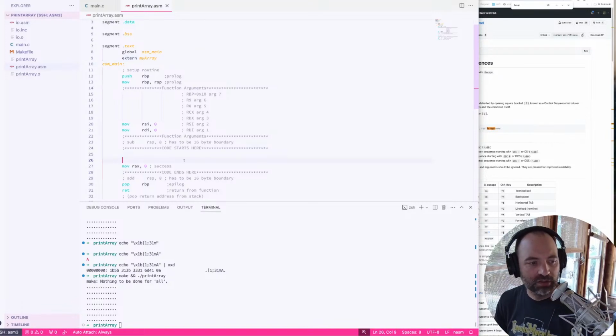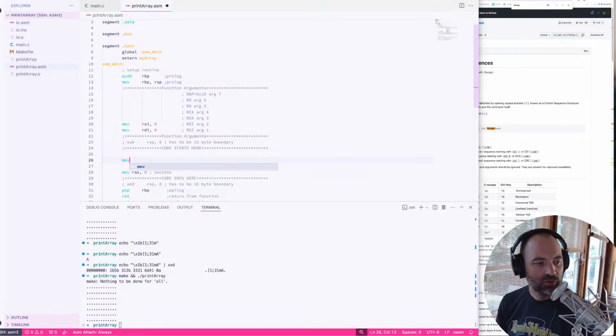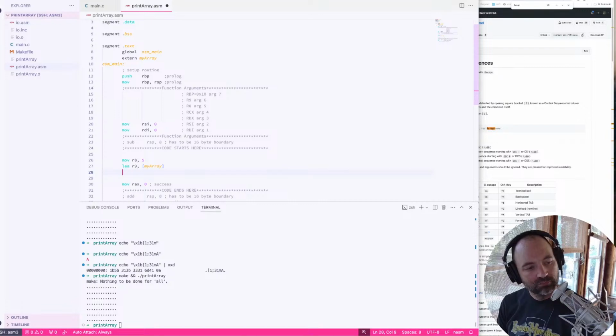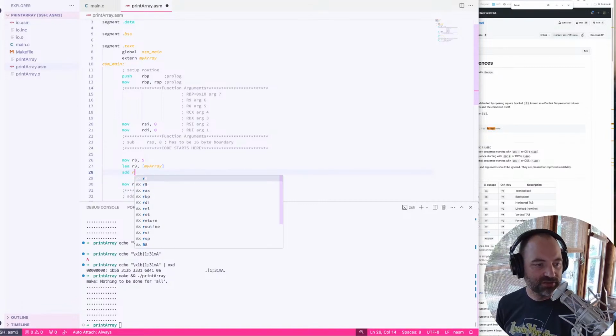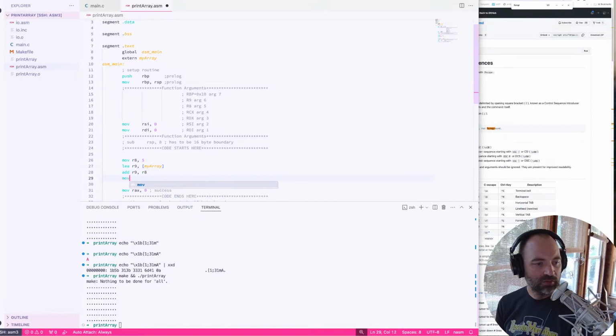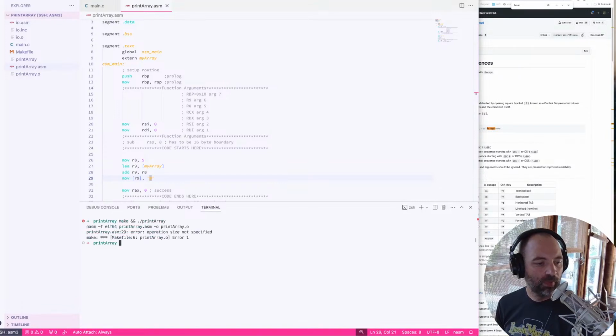And then we could pick an offset, move R8, let's say 5, load R9, value of my array, add, okay, I guess I didn't need, add R9, R8, move into the location of R9, the character, and just pick any character we want. And I gotta say byte.